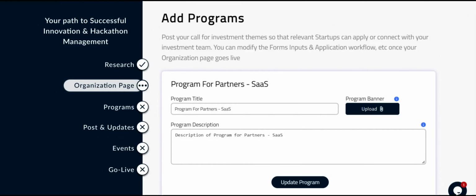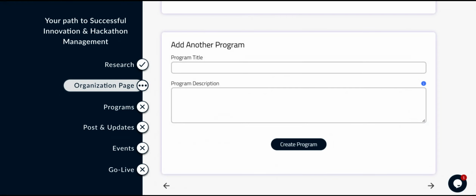Run multiple programs for your organization, be it investment, incubation, and innovation programs, or even hackathons for your focus groups. With our StageGate workflow feature, you can automate the shortlisting and selection process in your programs. An easy-to-fill form is presented to you. After filling up a couple of fields, you're done. Don't forget to save changes by clicking on Update Program. You can add more programs using the form below.